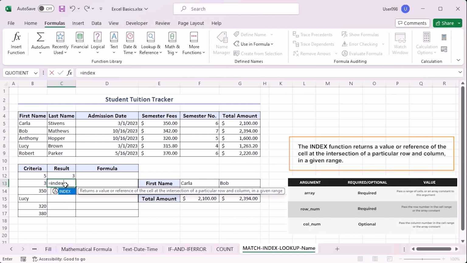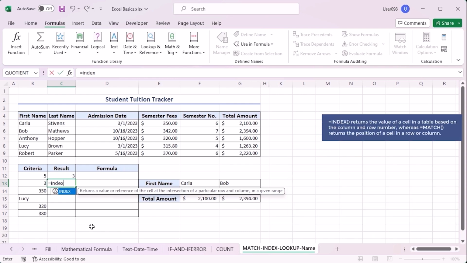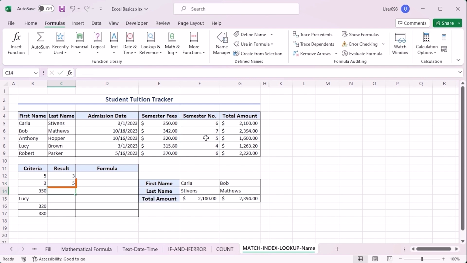Now we will discuss INDEX function. Note that INDEX function returns the value or reference of the cell at the intersection of a particular row and column number in a given range. And INDEX function works as pretty much opposite to MATCH function. Let's see how that happens. So our array here will be F5 to F9, same as MATCH, and for row number we will use the criteria. Criteria, which is number 3, denotes the row number within the array, which is the third record, and the answer here is 5. In the MATCH function, we saw that for the criteria 5 within the range, it showed us 3 as in the row number 3.